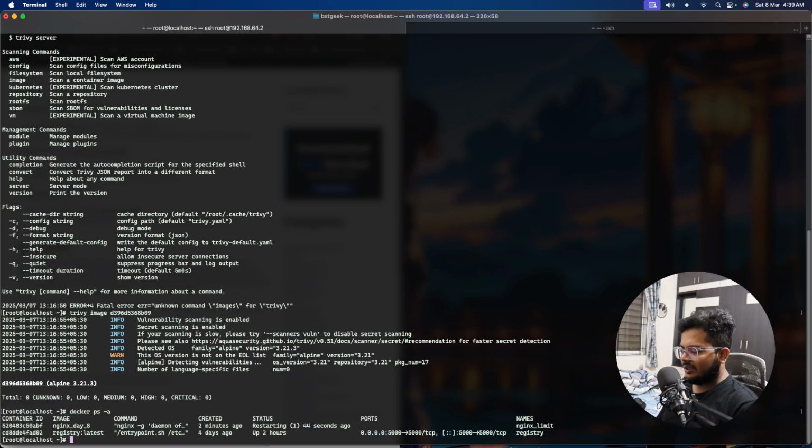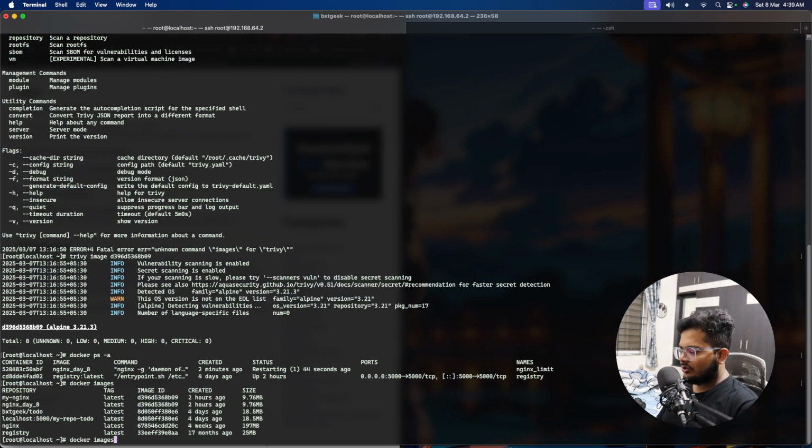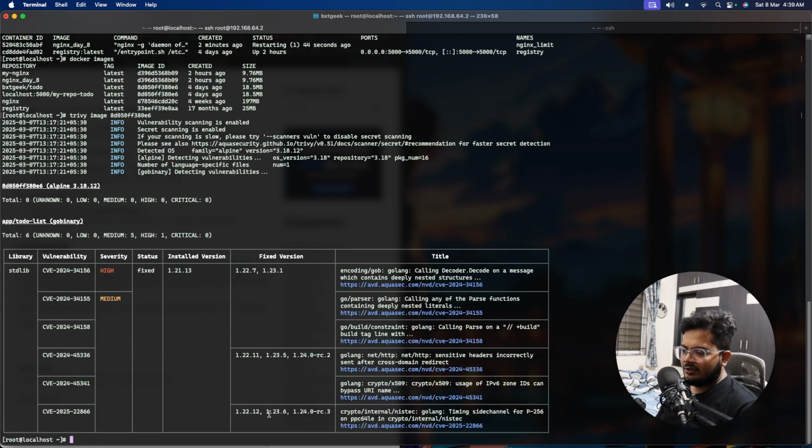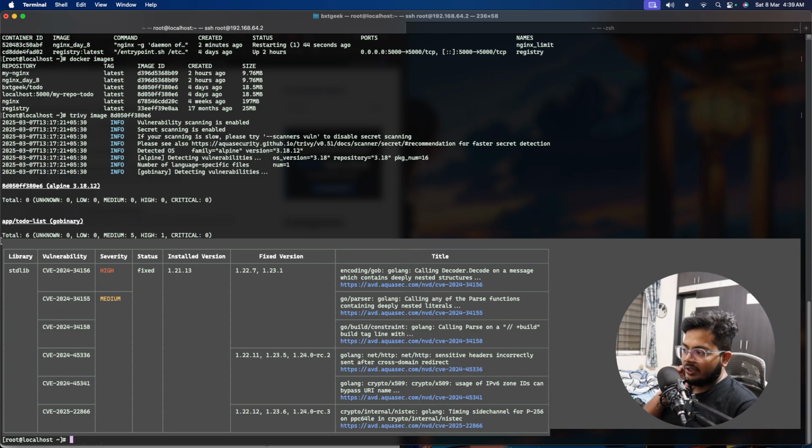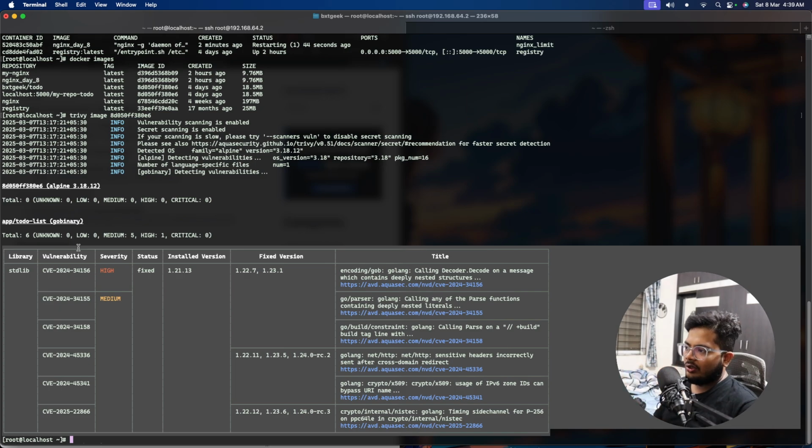Docker images, not docker ps -a. Let me also show you one more where I know the vulnerability is there. So this is my to-do project. If I scan over there, you can see there are lots of vulnerabilities, and if I really want to, I can go through what those are and address them. You can also install Trivy on your system and check whether the image that you have is vulnerability free or not.